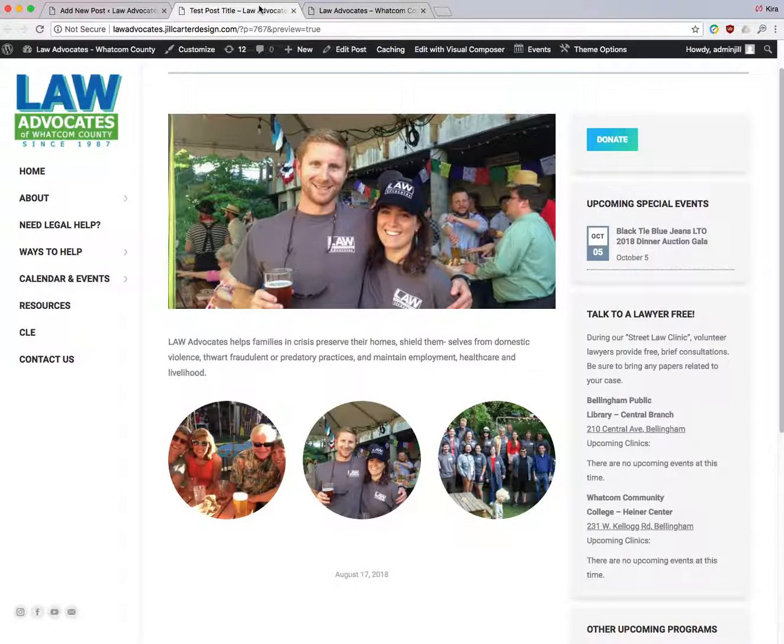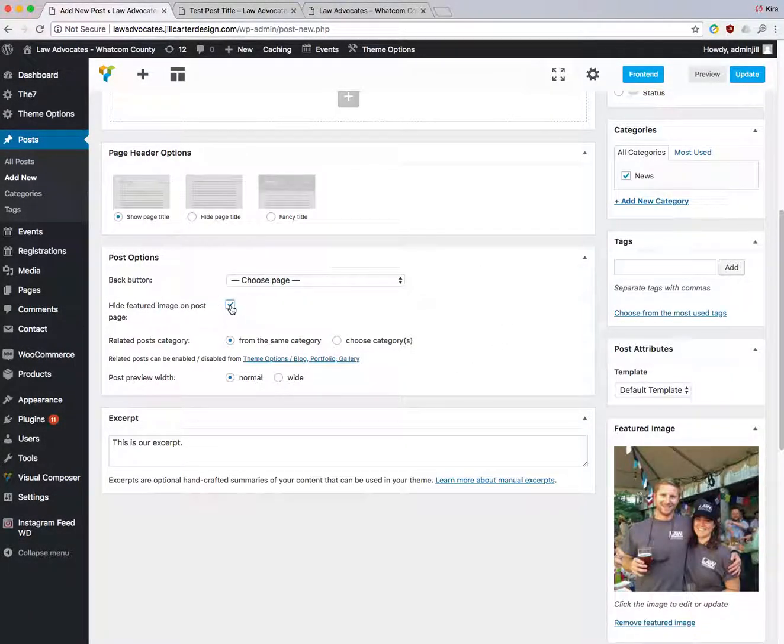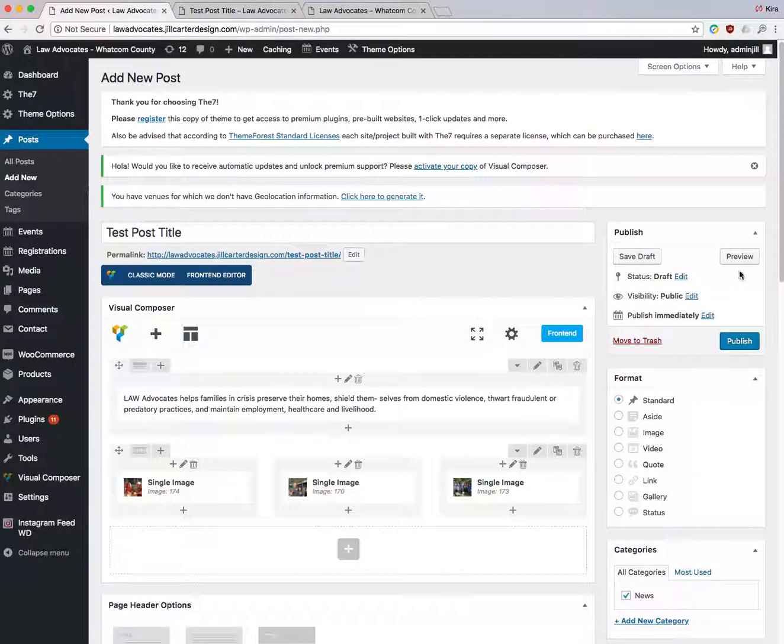I also noticed that my featured image will automatically show up here, and I don't like the duplication of this photo. So to make that featured image go away, I will check this box here where it says hide featured image. So now that I've hidden the featured image, I've taken away the sidebar, I will preview that and show you what it looks like.